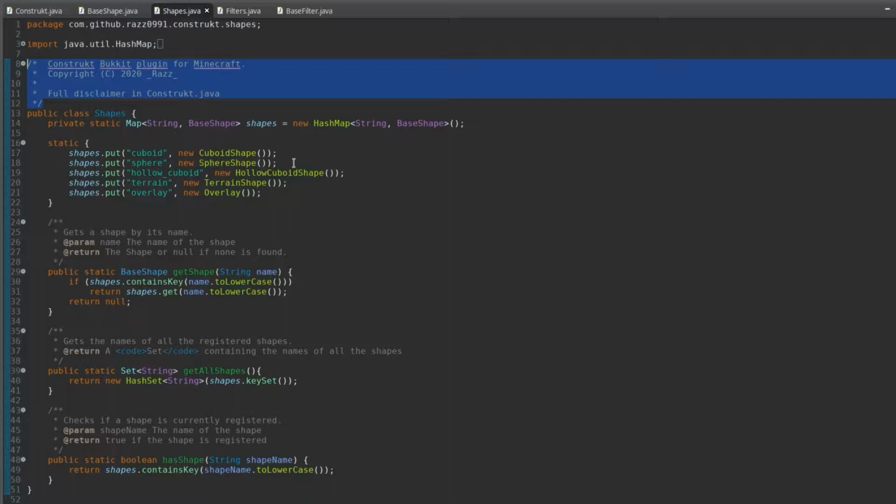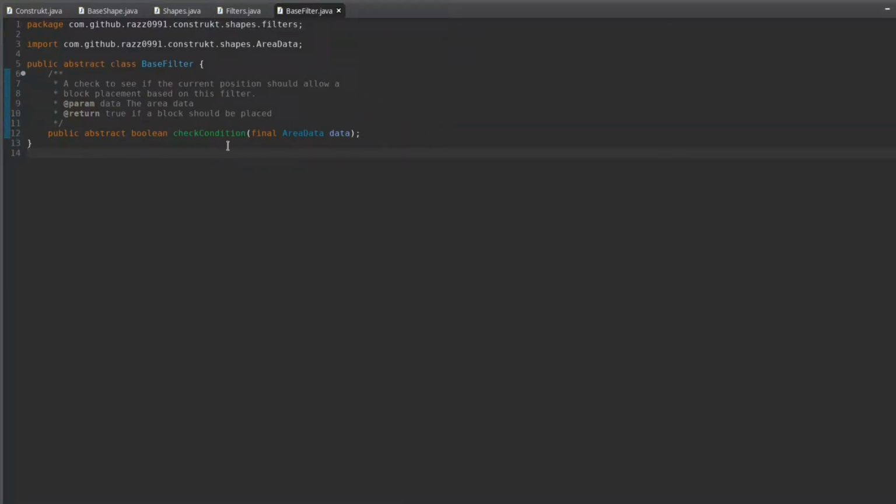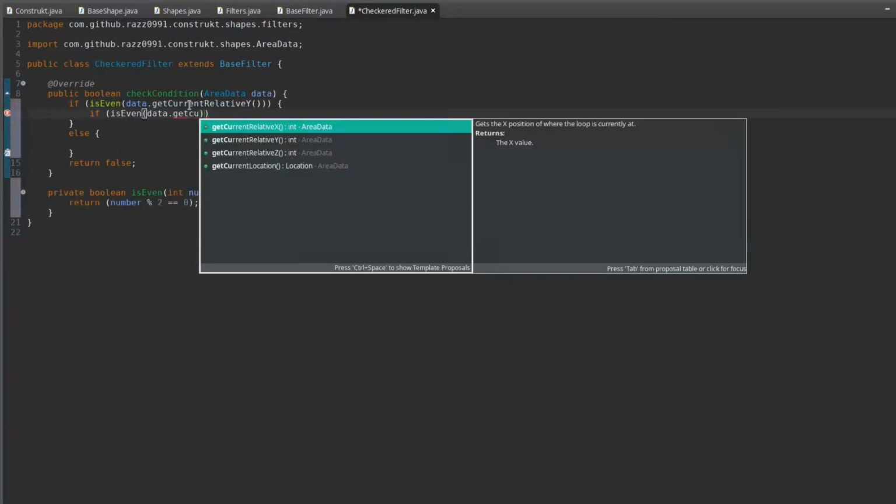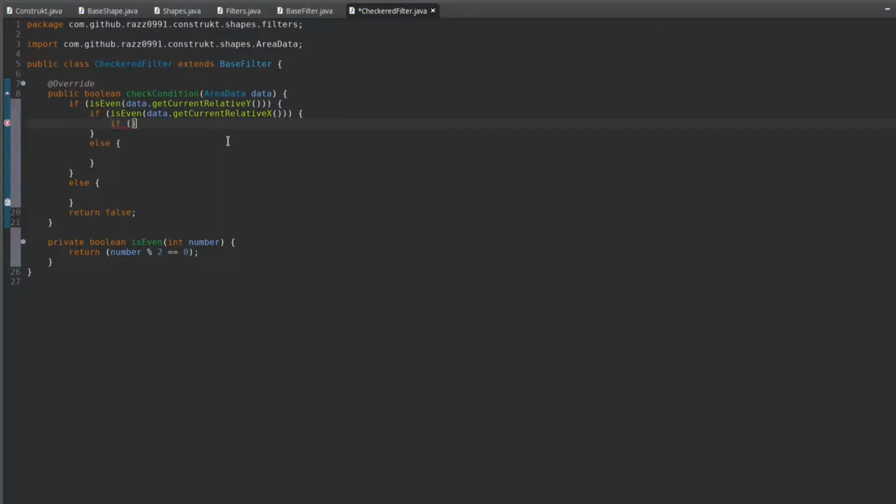What I'm adding in this episode is something to modify the existing shapes and make them generate differently, without the need to create another shape. I first created the base files needed and called them filters. They are similar to the shape classes I created earlier. The difference between this and a shape is that they can only return a boolean value based on the current loop iteration. If it returns true, the block is allowed to be placed.